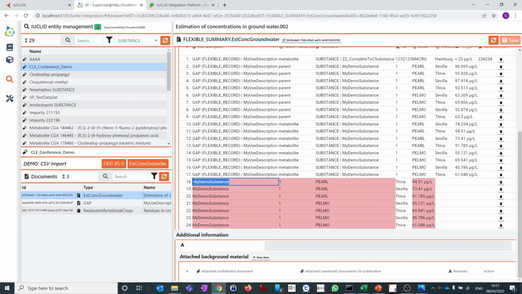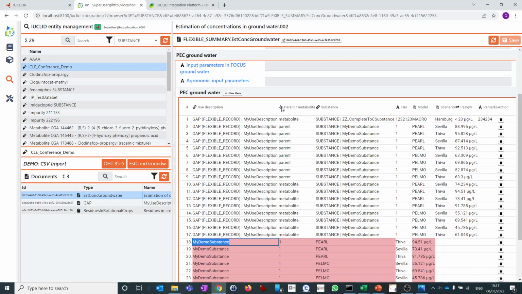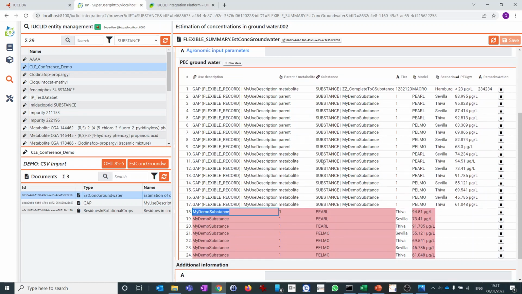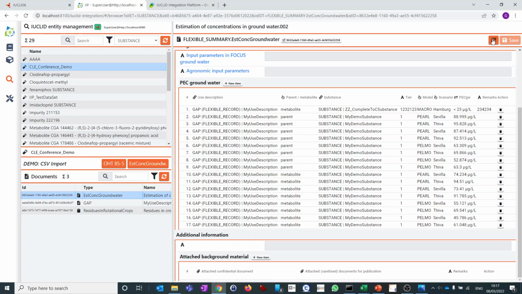This cannot be resolved because my demo substance, there is no document in this data set with this name. 1 is not a legal value in this pick list here, where only metabolite and parent are allowed, and also Pearl and Pelmo are no names for substances, and so forth. So this tool directly gives you an indication what is correct and what is not correct. So let's just refresh without saving, and now we're back.